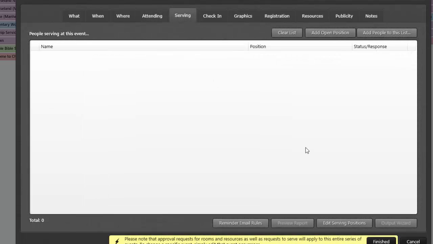In the same way that the Attending tab is a place to build a list of people who are either going to be invited or who are simply eligible, the Serving tab is a place to build a list of people who will be serving at the event. That begins with the idea of serving positions.